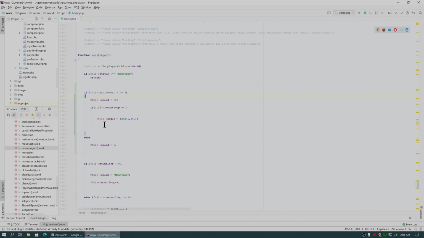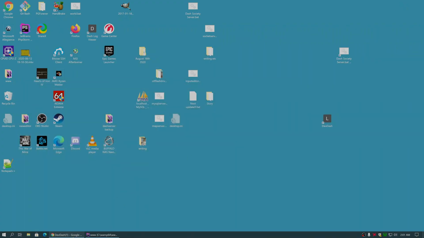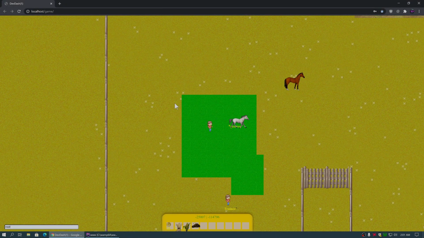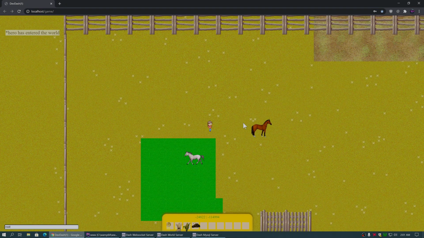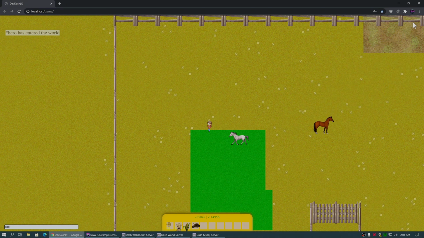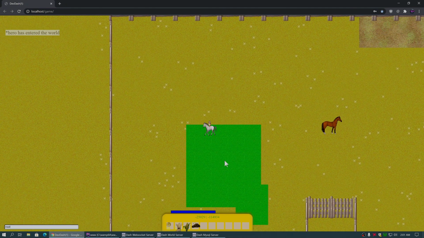So, right here, we need to say this dot move, and that tells the horse to move. It helps having that control over when exactly something moves. Oops. So let's do this again. We go into the Excited Appy, go into her. Yep, her. It's a mare. We go up to her, we press E, and she moves when we're trying to mount her.